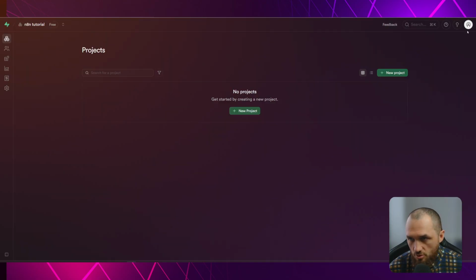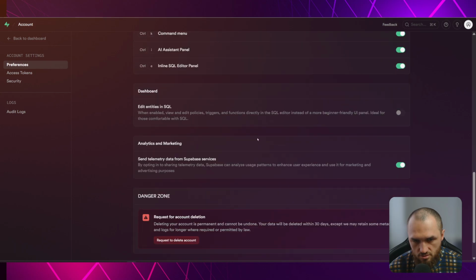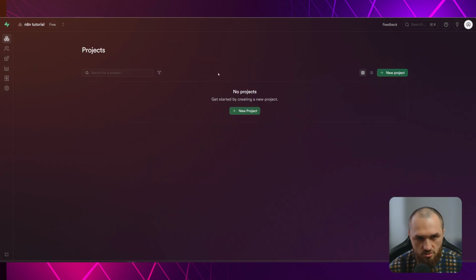So this is completely a free plan. I don't have anything here. This is not a paid account or something.